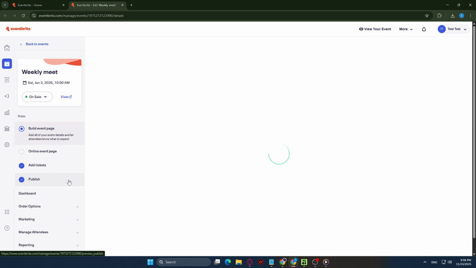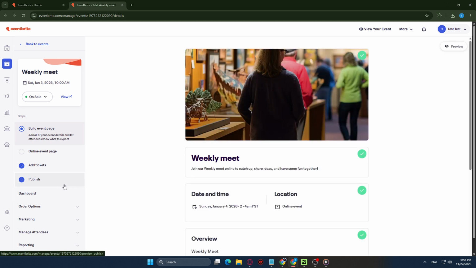Start with the code name. This is what attendees will type at checkout, so keep it clear and easy to remember. Avoid special characters and stick to something short that matches your campaign or audience.